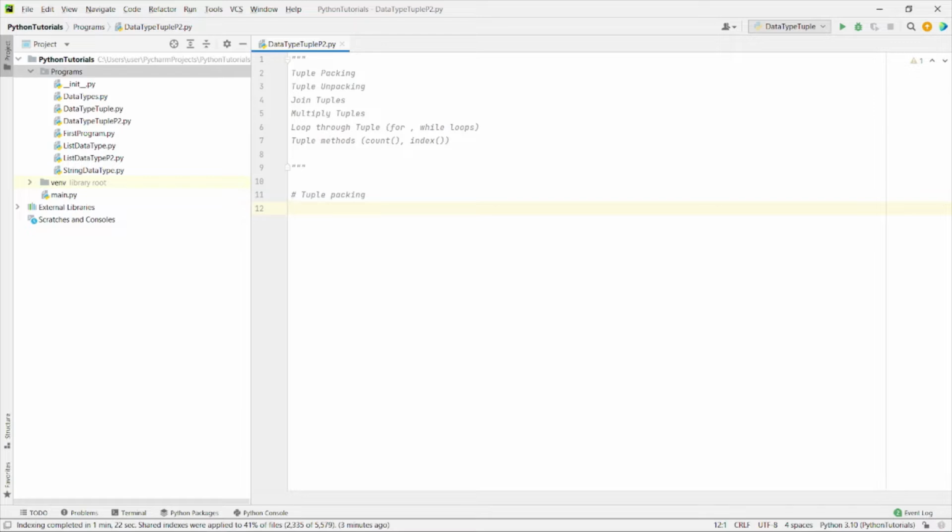Tuple packing simply means assigning a value to a tuple. For example, if I create a T1 equal to 10, 20, 30, 40, this is called tuple packing. Means we assign a group of values to a single tuple variable. So we can unpack these values by assigning each of these values to a different variable. This is called tuple unpacking. Extracting the values from tuple and assign to variables.